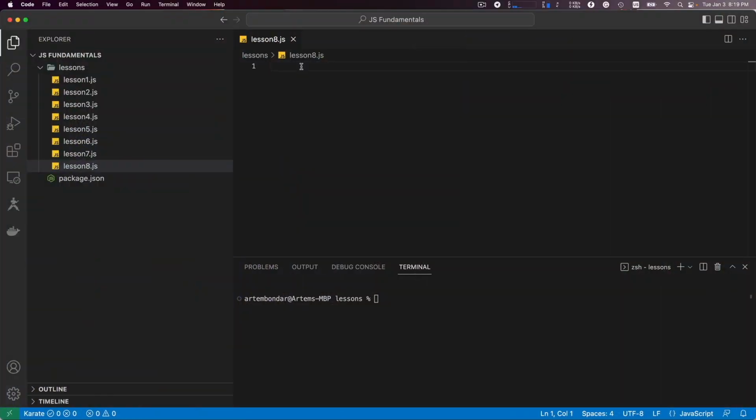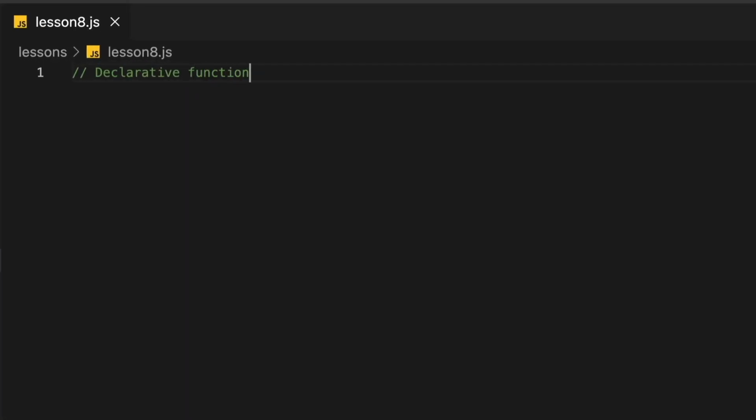JavaScript has multiple types of functions, and I will show you some of them that we will use later in this class. So let's get into it and create our first function. Let's start with the function example. The very first example is the declarative function.